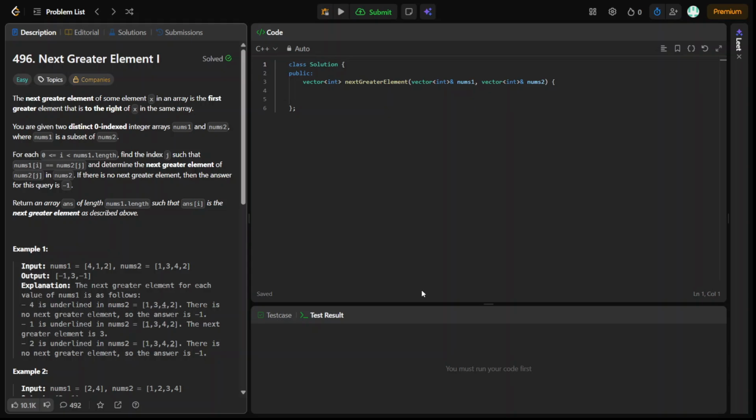Okay, so what was the main intuition? We will use 3 different types of data structures. One would be an unordered map, which will have key-value pairs of integer data type. Then we will have a stack, of course. The stack would contain all the main data, the useful values, and then we will have an answer array, of course, because we have to return a vector here. So these 3 data structures we will be using.